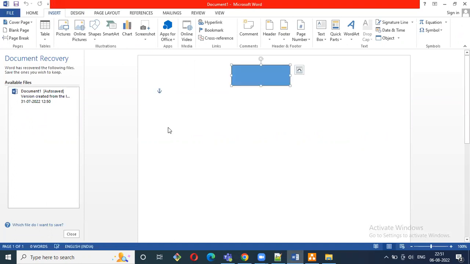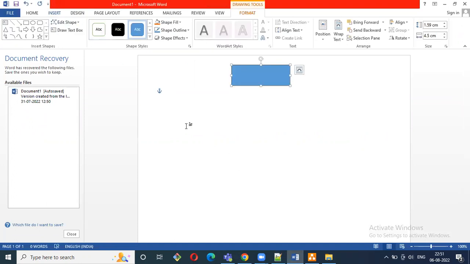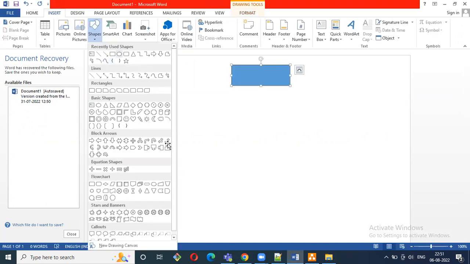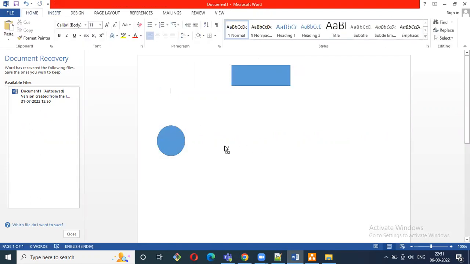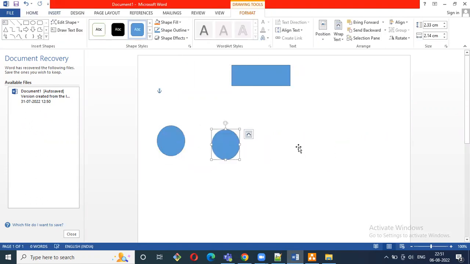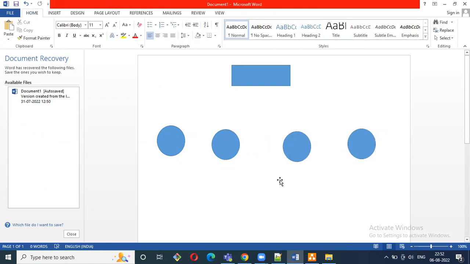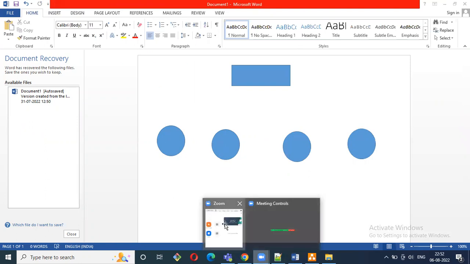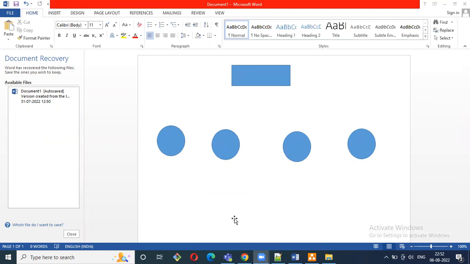Try to understand this concept. Okay, before moving there.